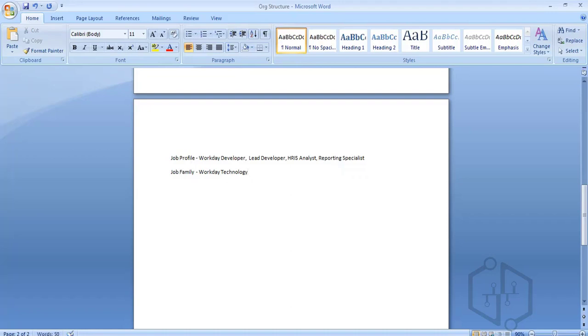And similarly, we have job family group, which is an umbrella for these two. Okay. HR systems. So HR systems is the job family group, which will be holding the job family called Workday technology. And Workday technology is a family that will be holding all the job profiles related to Workday. Okay. So these three are interlinked.